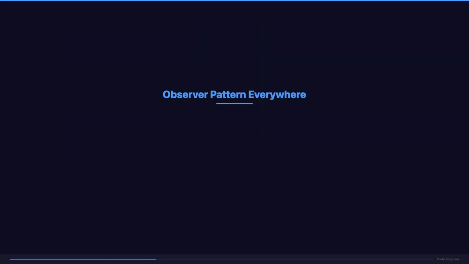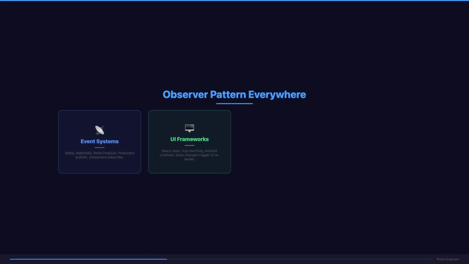Observer pattern is everywhere in production systems. First, event systems. Kafka, RabbitMQ, and Redis PubSub are all built on the observer concept. Producers publish events, consumers subscribe and react. Second, UI frameworks. React state changes trigger component re-renders, Vue reactivity system notifies watchers, Android LiveData updates observers automatically. The entire reactive programming model is observer pattern at its core.